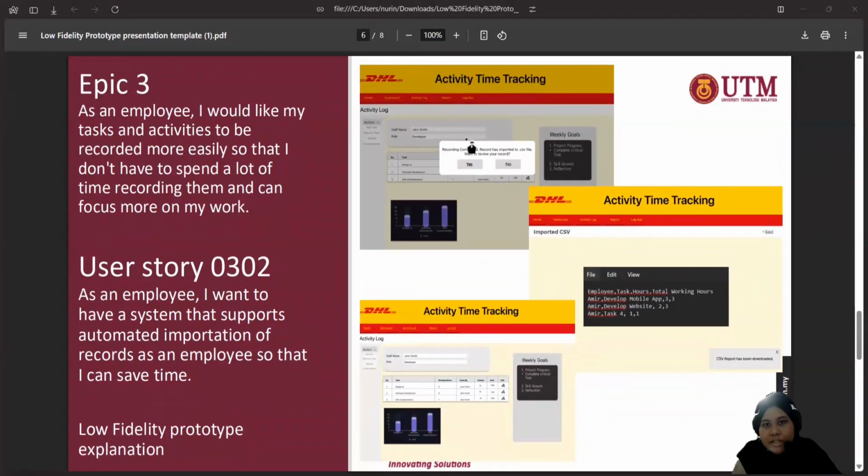So here, after automatically recording back in the user ID 301, it will show the yes or no button if you want to review your record. So when you press yes, it will navigate you to another page that shows the imported CSV, and this is the imported CSV file, and you can download it to your device.